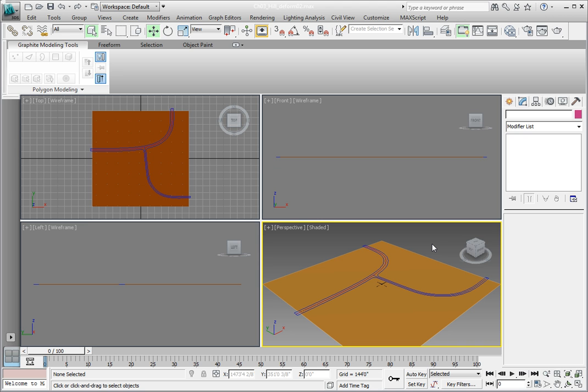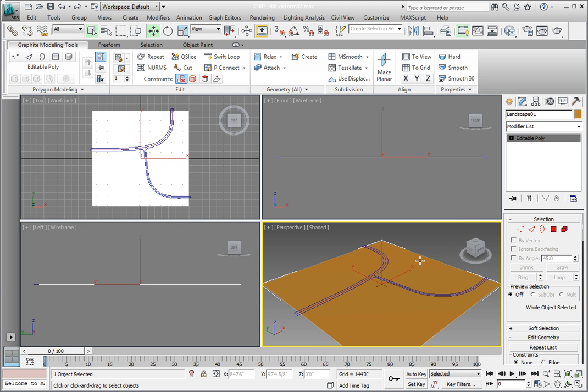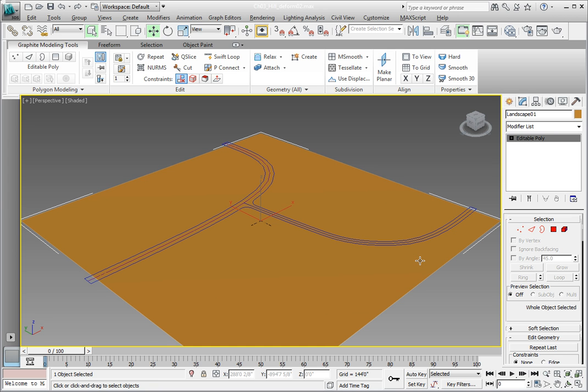If it's not selected, go ahead and select it now. Press Alt-W to maximize the perspective viewport. In the graphite modeling tools, click the Show Full Ribbon button if the graphite modeling tools are not visible. In the graphite modeling tools menu, click the Freeform tab. This will change the tool settings, allowing access to the paint deform options of the graphite modeling tools.